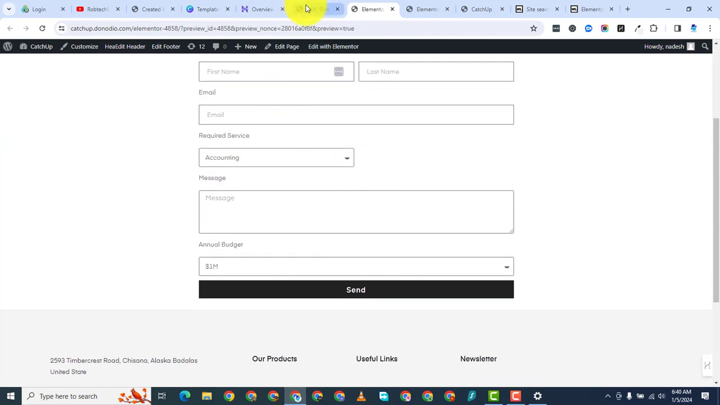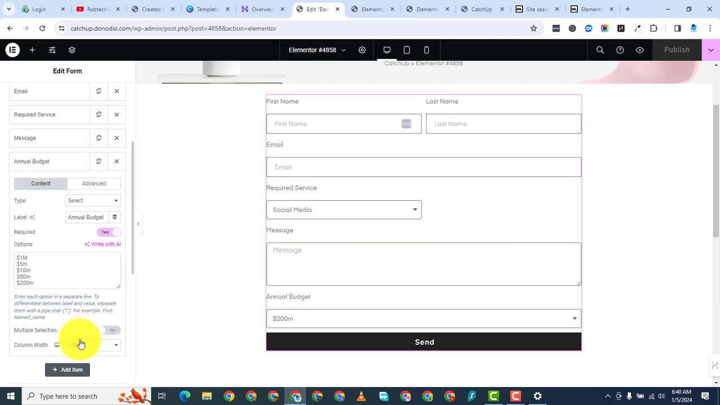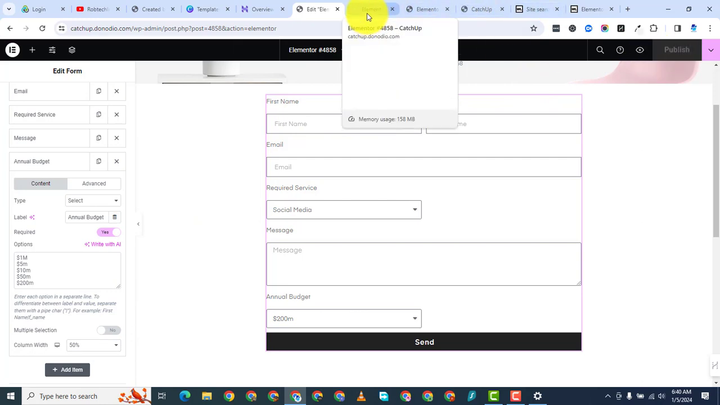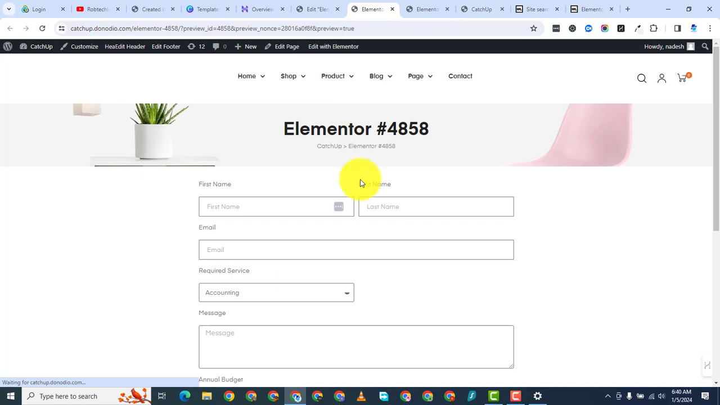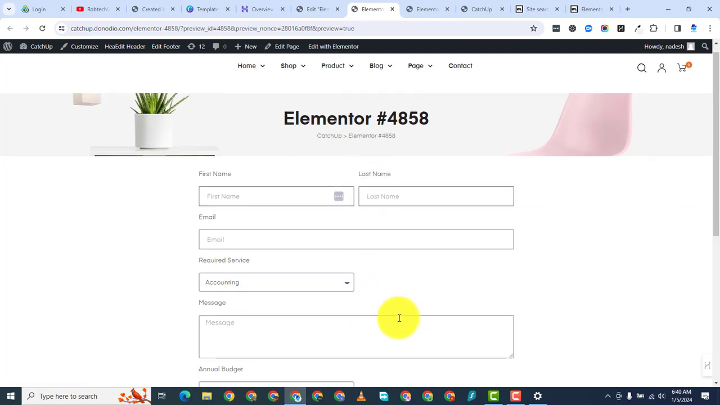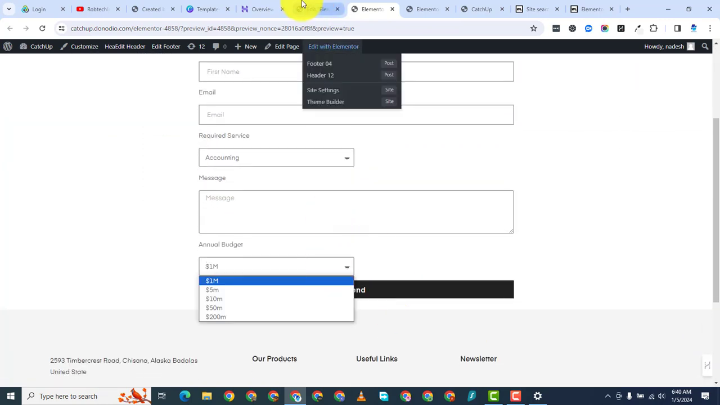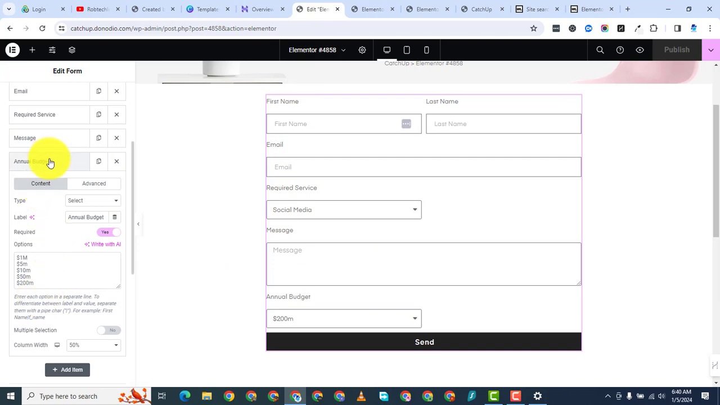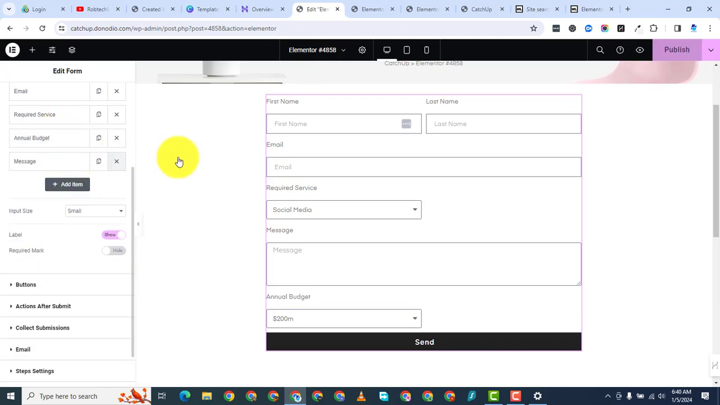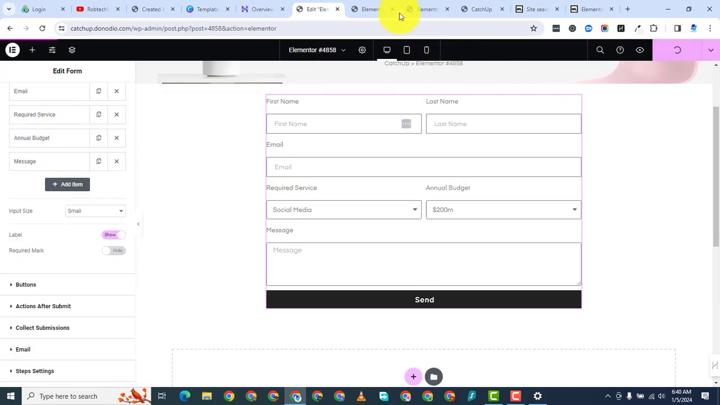Let me see this. Okay, this is supposed to be 50%. I update. Okay, I can choose yes. The glitch is fixed. So I'll bring this beneath this. I'll update.